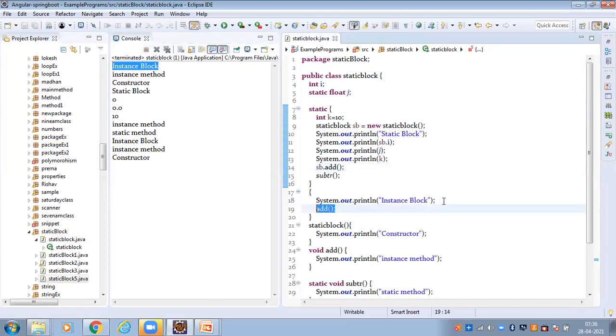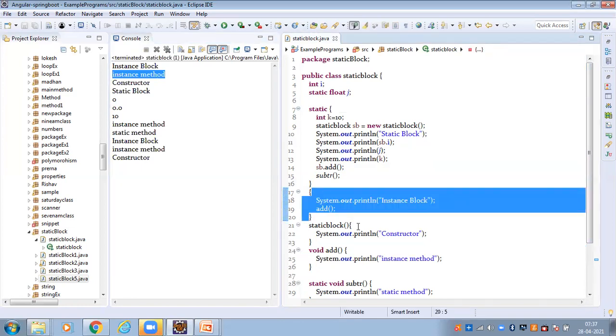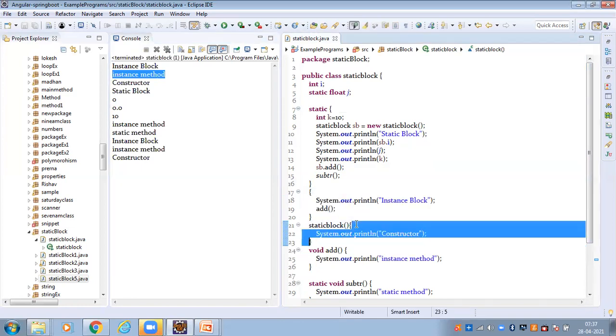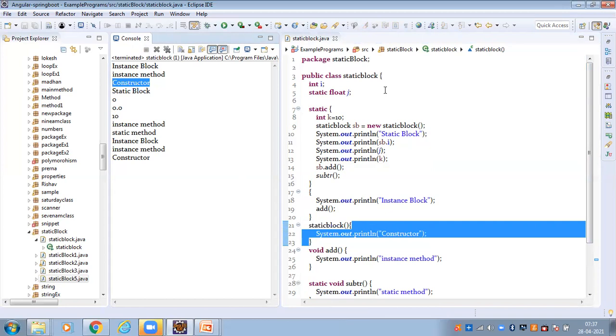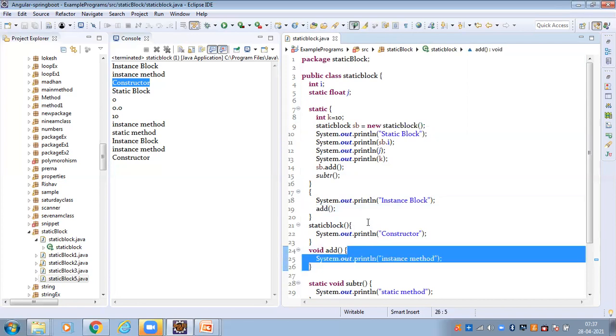After that, I have to call the add method. Add method is an instance method. So instance method is printed here. Then after completing this instance block, it executed the constructor. So the constructor is printed here. Then we have to create the object. During that object creation, first it executed the instance block. After that constructor. Instance block inside I have to call the instance method. So instance method is executed. After that constructor is executed.